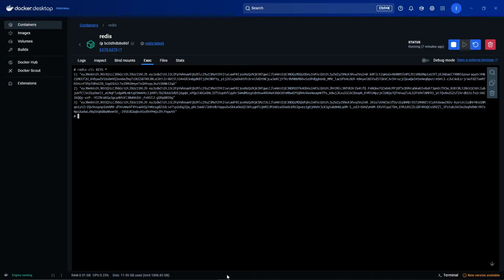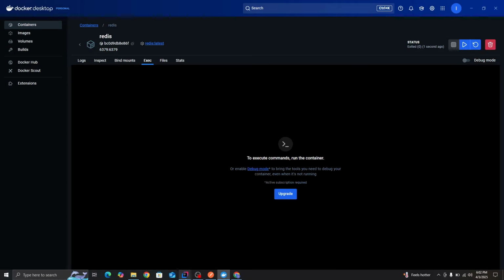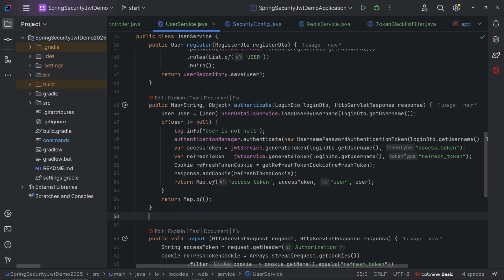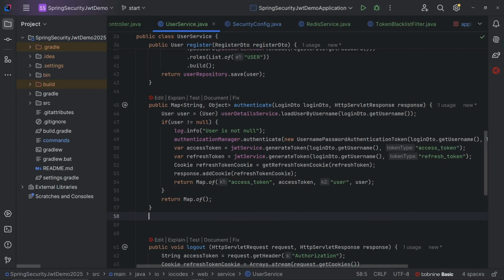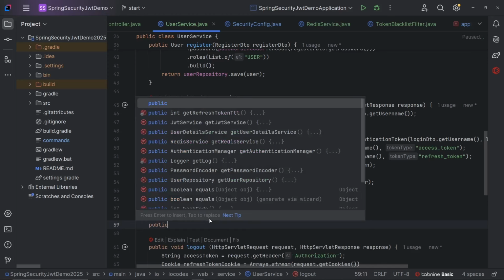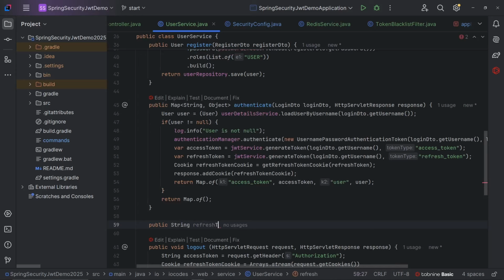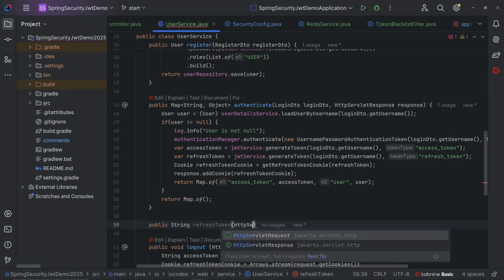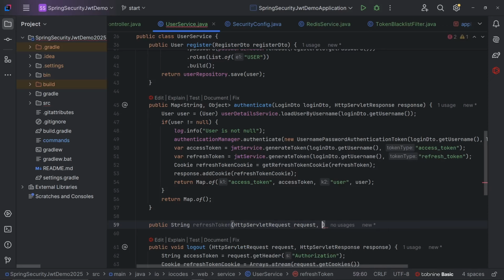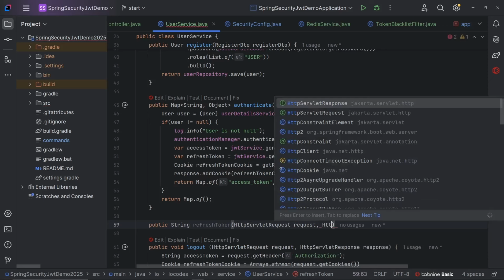So move back to our application now, but we have to stop our running container. And right here, we are going to implement that. Now, inside of our user service class, we can define the logic for requesting a new access token. So this should be public, and we should have a string, and we should simply have refreshToken. It returns a string, and what we need right here is the request object and the response object. So we are going to have HttpServletRequest, and we use request, then we follow that with the HttpServletResponse.